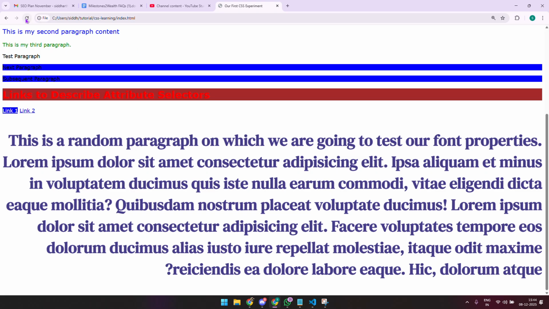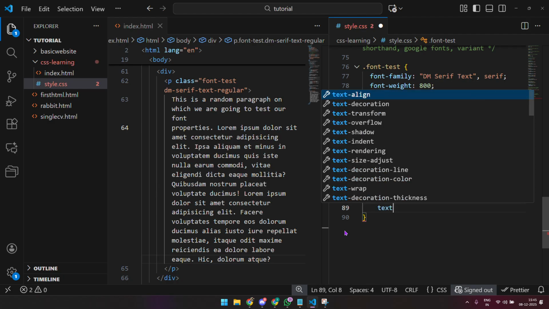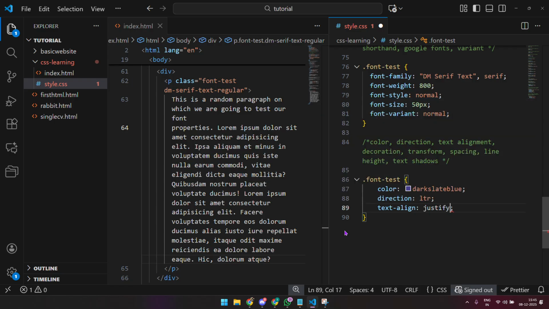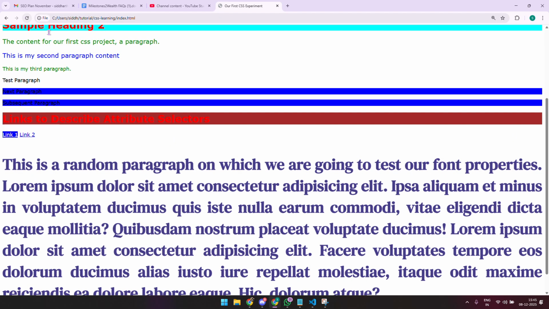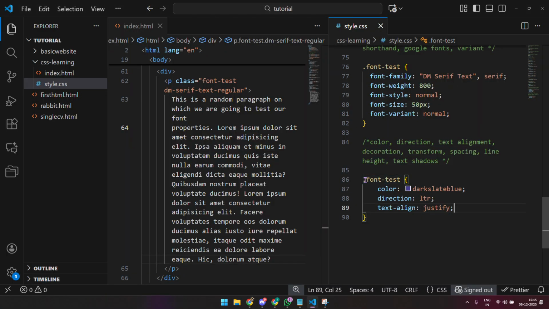Sorry about that. You can define a text alignment with text align, and you can say I want to justify it. So if I say justify, the text will be justified here, right? You can set it to left or right or center or something else, right?